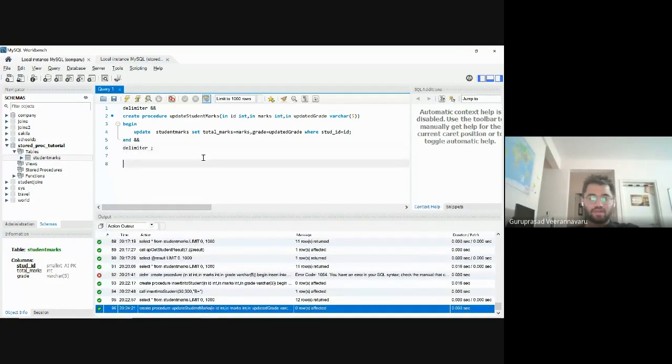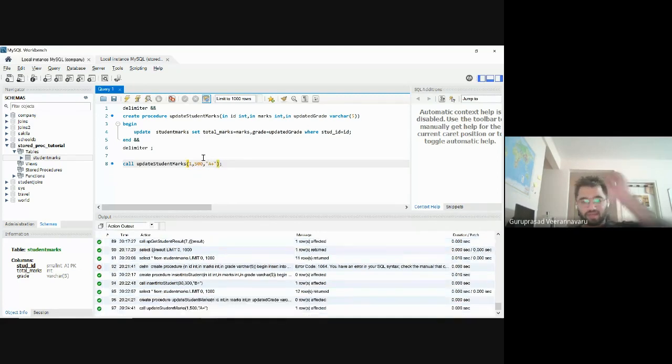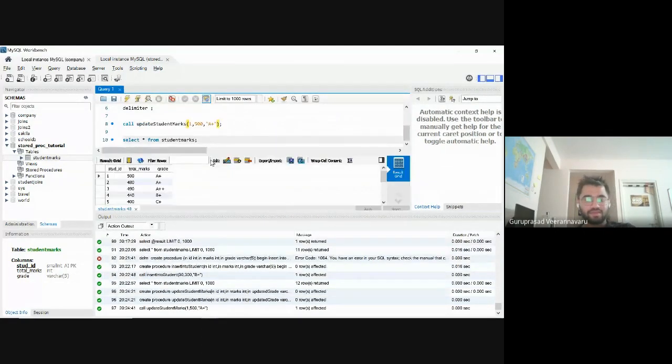And then if we do call update student marks. Let's say we had the first guy, roll number 1, he actually got 500 marks. The grade was supposed to be A plus. If I do enter, and if you do again select star from student marks, it should show. See, the first guy's marks have been updated to 500 and he has got A plus.